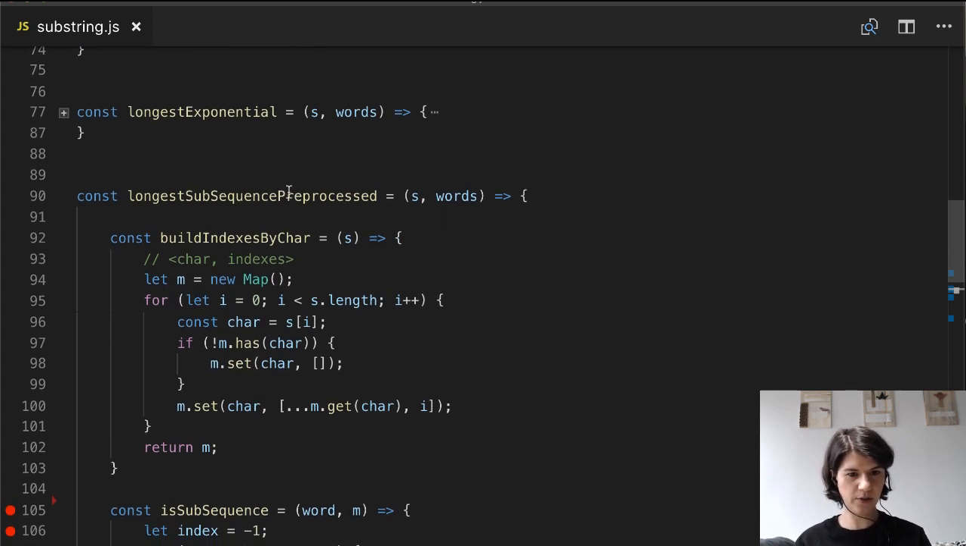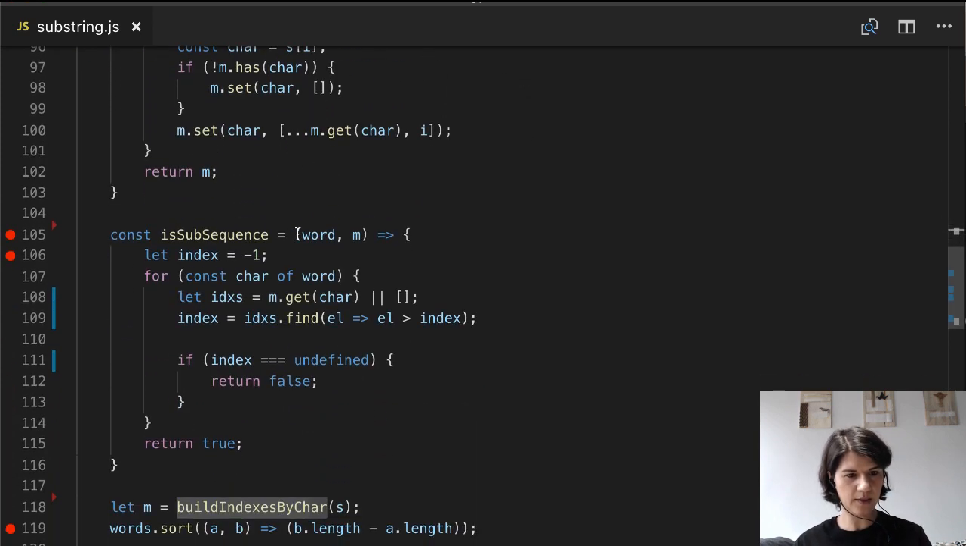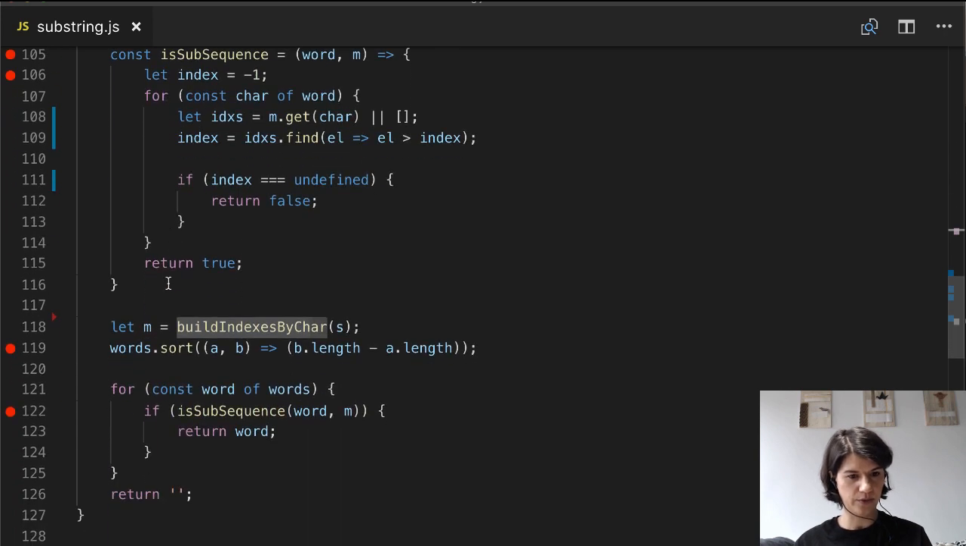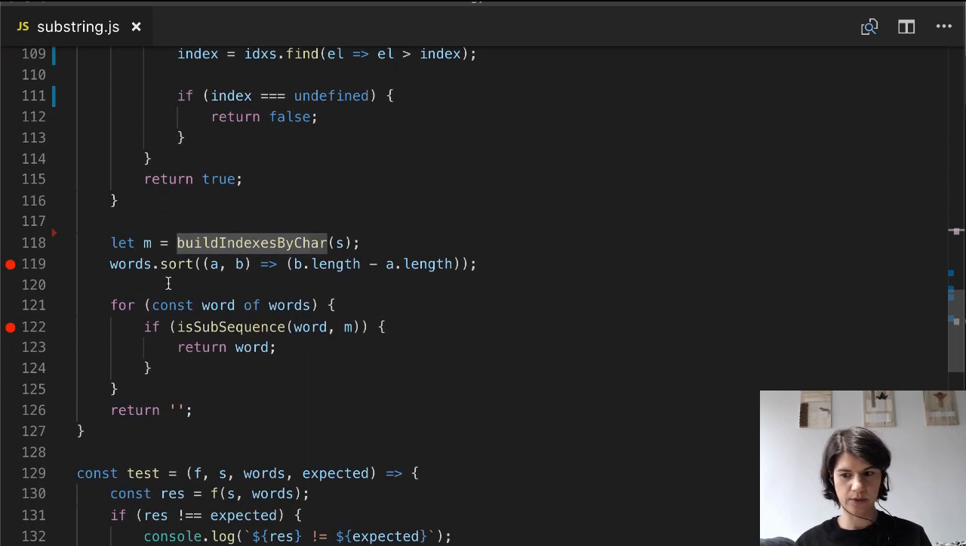So we have our function. It has a weird name because we have multiple versions here. We build indices by character, which returns a map. And we have an isSubsequence function, which takes a word and only the map. And then, yep, that looks good.